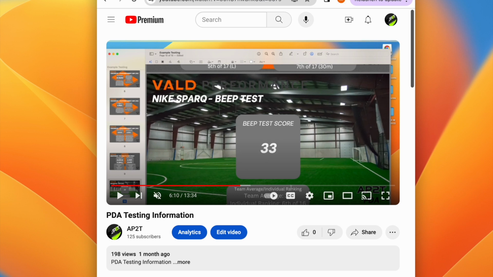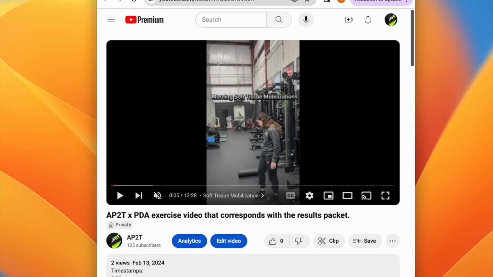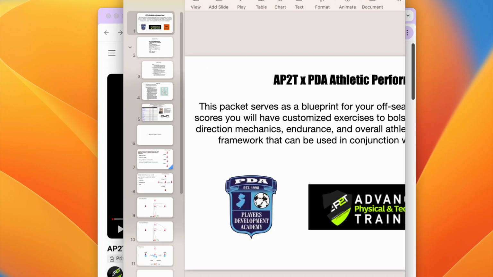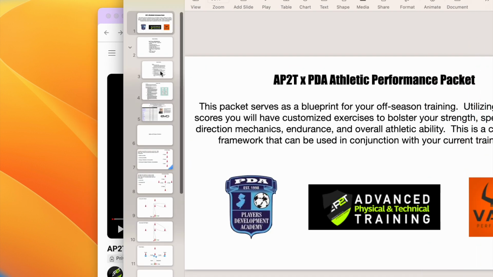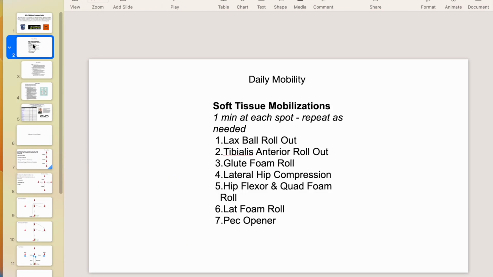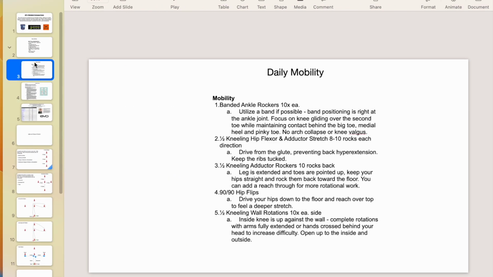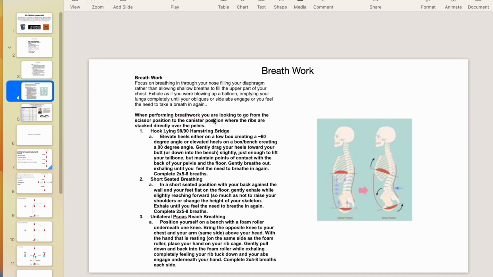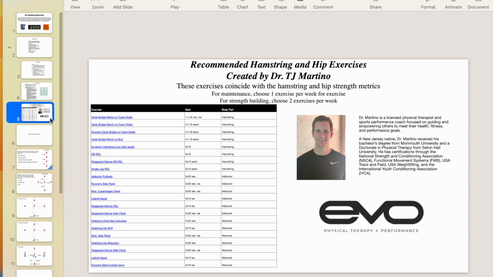So we always provide a packet, but we updated our packet this year to streamline it a little bit and make it a little bit easier to understand. So I'm going to go over that quickly. In this year's performance packet, we provide daily mobility. We provide breath work, which we recommend doing a few times a week. Additionally, Dr. TJ Martino provides our strengthening for our hips and our hamstrings.